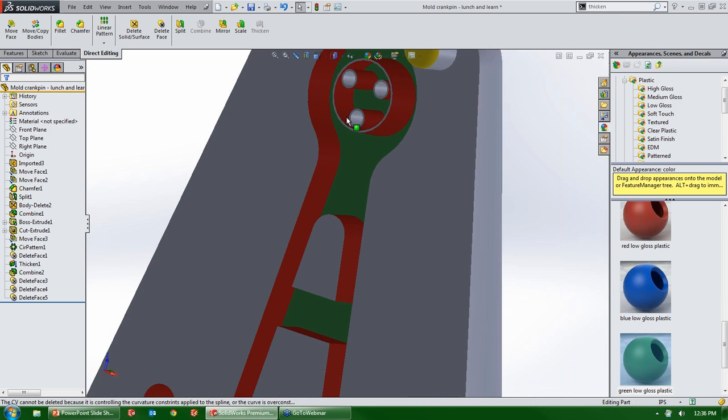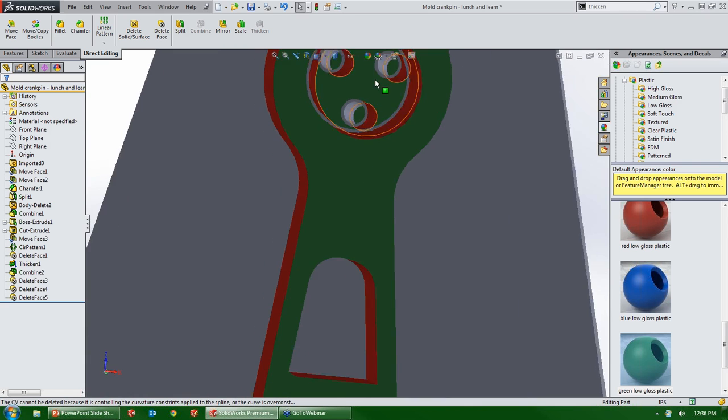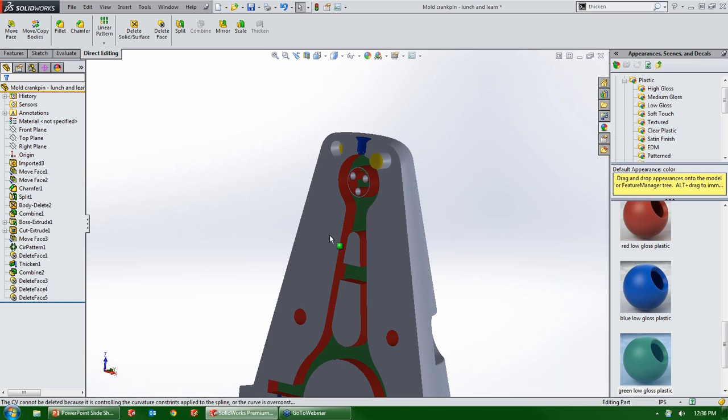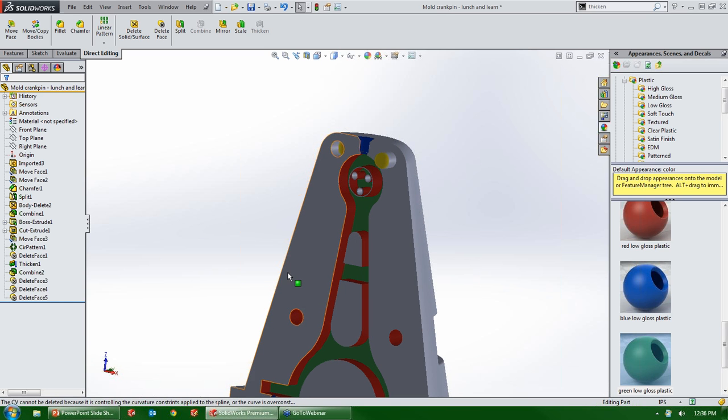Our insides are how we want them. All we have to do now is make our counterpart, so when we print out our two sides of the mold, we know they're going to fit together. We're good to go. One way to create a separate body.